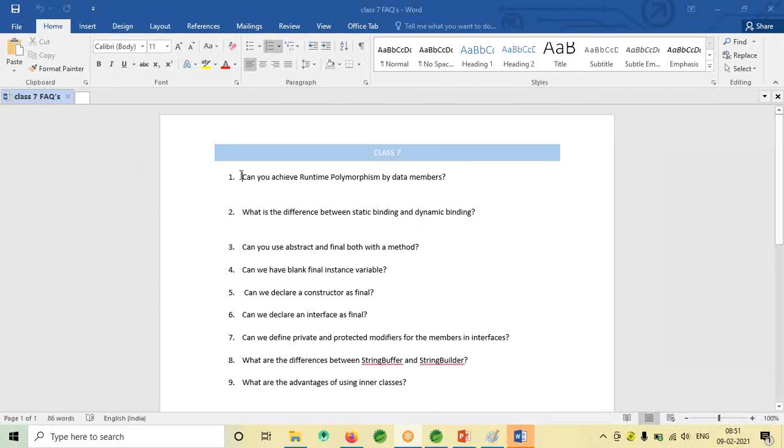Okay, so what do you think? Can we achieve runtime polymorphism by data members? No. Yes, we have seen this example, right? In the very beginning only.